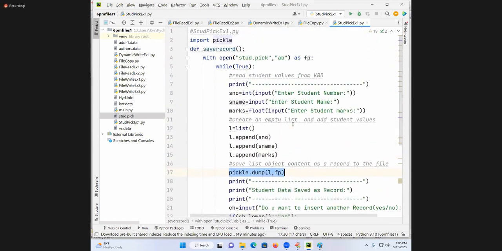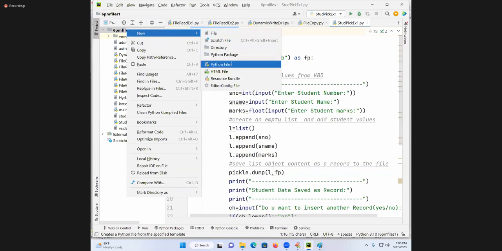This is called program A. Program B, I am going to write it. What is program B? Reading the student records from the file. How to do it? We are going to discuss now. Let us go to the unpickling program. I am going to take it.